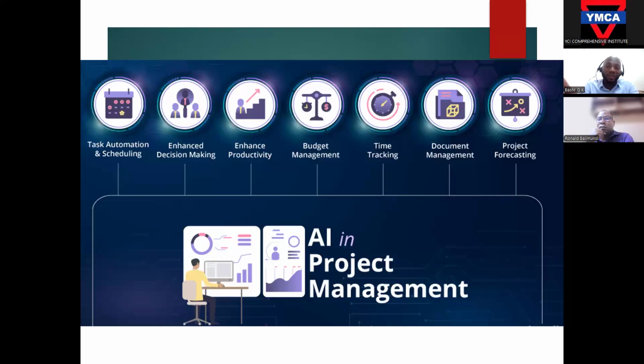So I keep on tracking the time. Then the documentation is always important in every project that you're doing, because in case I'm not around, in case I give the project to someone else, can they be able to know what the project is all about? That's why we have the document management in the AI project management.